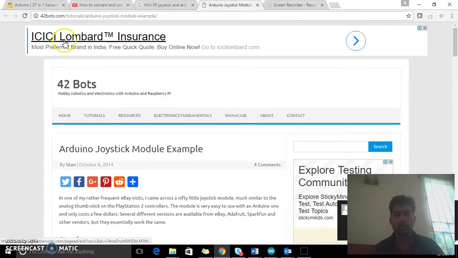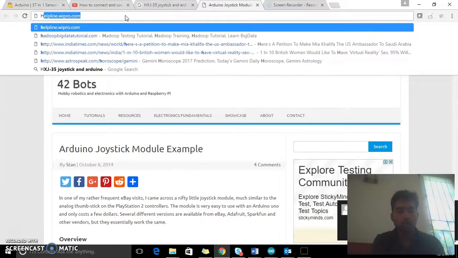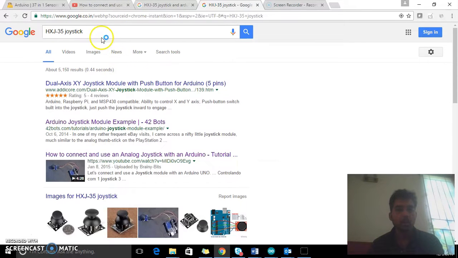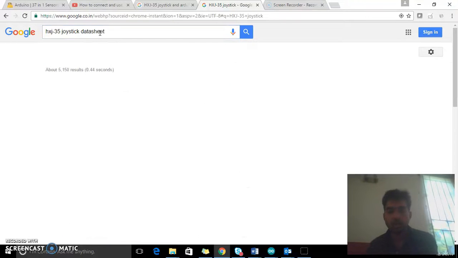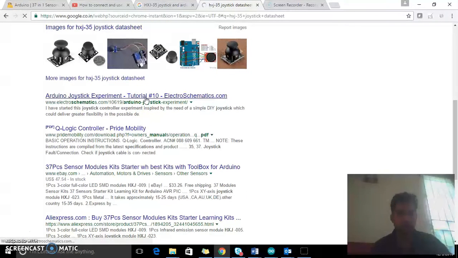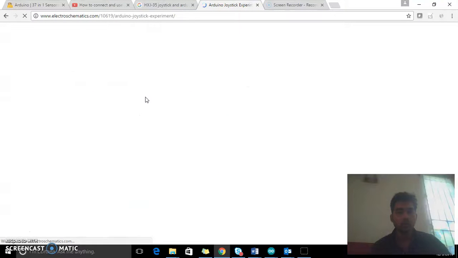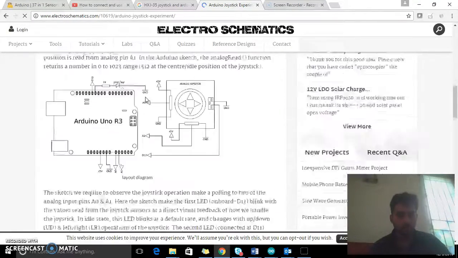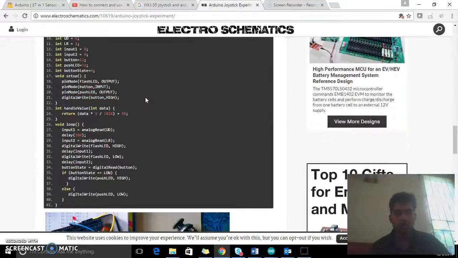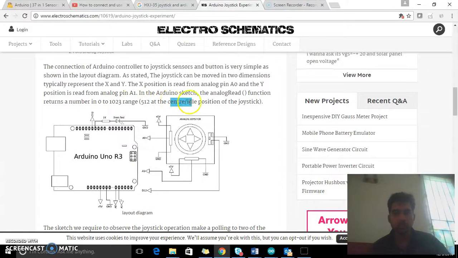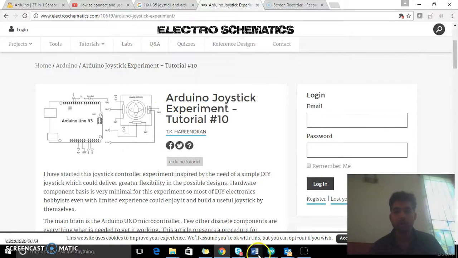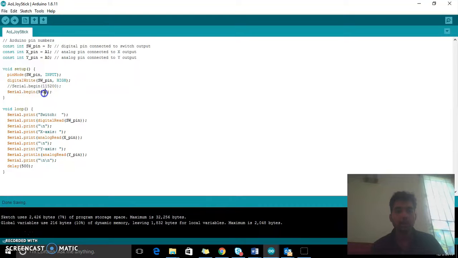So I think I have HXJ35 here, and let me see this joystick data sheet. Let me see if I have the data sheet. One second. Okay, so I have a data sheet, though I'll have to search for the specification and all. So this is a central position on the joystick. I'll check the specification later, but right now in my code, if you can see over here, I'm reading at a rate of 9600.